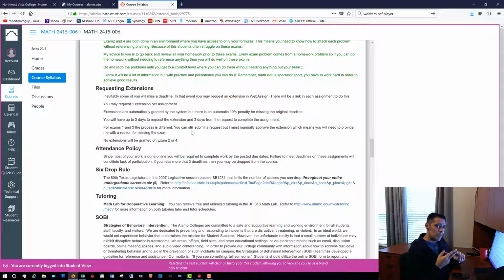For exams 1 and 3 that you do at home, you have to request an extension manually. You have to email me or call me, and we have to discuss why it is you missed the exam. For exams 2 and 4, there are no extensions. So you have to make those on-campus exams or have it proctored, and we've squared all that away. If you miss those, you'll get 0s.